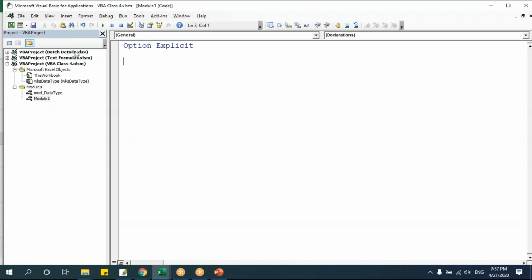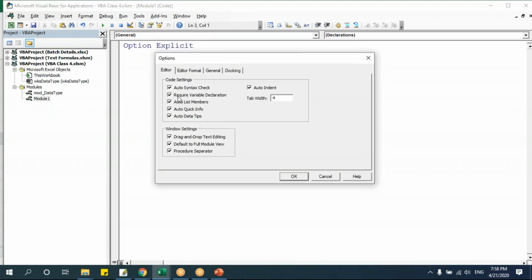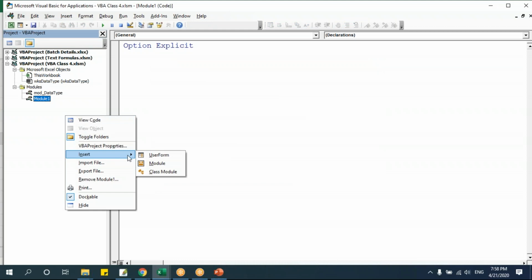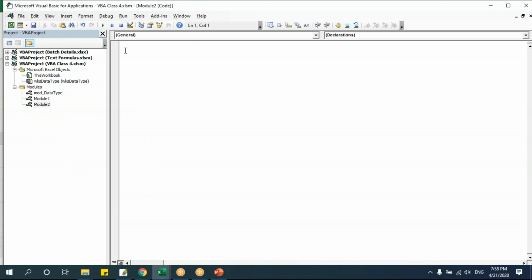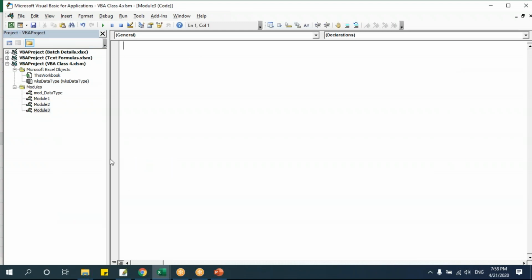I'll show you. Go to this Tools. I have this Options, and here I have something called Require Variable Declaration. By default this will be disabled. Say okay. Now let me right click and I'll add one more module. See, I'll not get that Option Explicit. Let me add one more. See, I'll not get that.